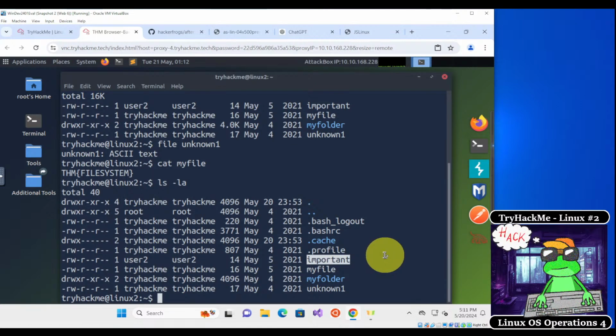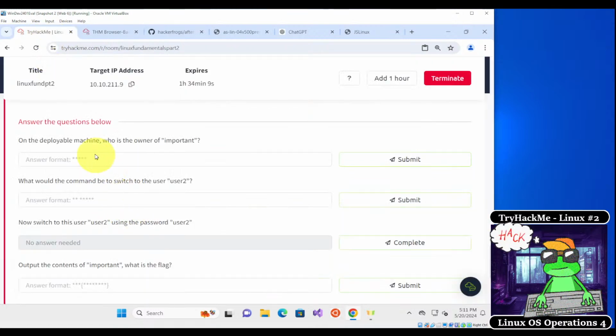Okay, the answer is user2, because that's basically the only username that is associated over there. All right, so let's use that as the answer. User2.